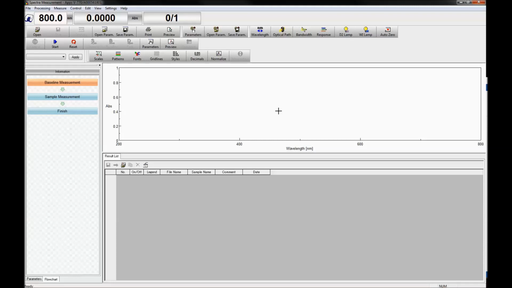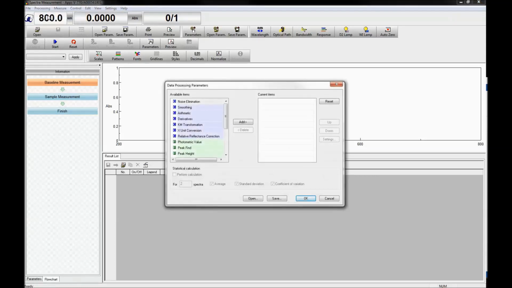Data processing functions can be automatically performed on newly acquired data or on previously saved spectra. To specify the data processing parameters, click the Parameters icon in the Processing menu or go to Processing Parameters. The Data Processing Parameter menu box will now pop up.